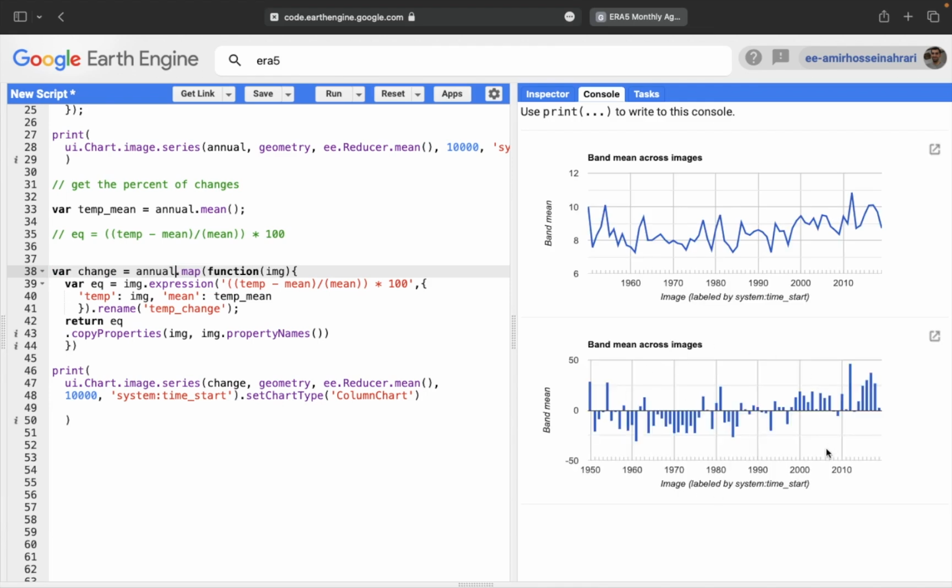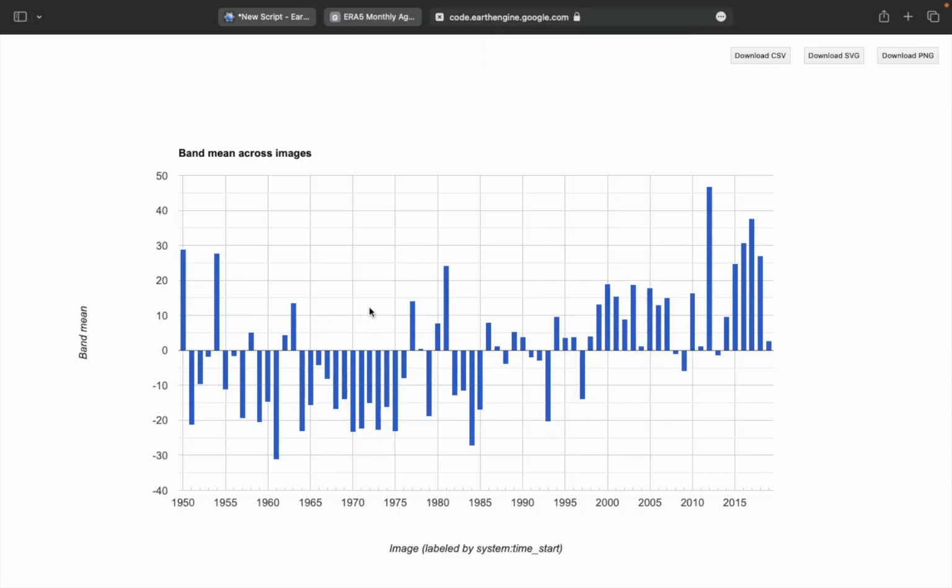The change map is created. You can see that compared to the long-term average, for example in 1954, the temperature was 27% above the long-term average. Or, for example, in 1984, the temperature was 27% below the long-term average. Or in 2012, in this region, the temperature was 46% above the long-term average.